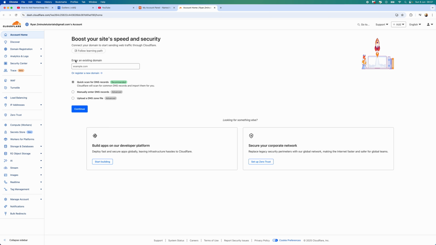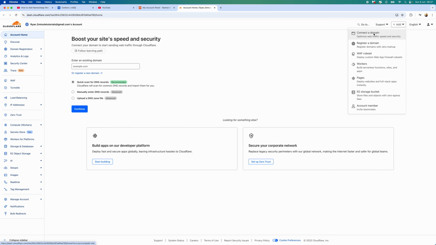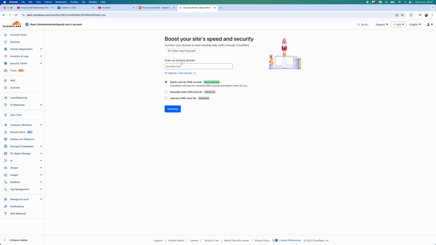Once we head over to Cloudflare, you can enter this into this box, or you can go to the top right corner, click on Add, and then select Connect Domain. Once we do this, you will then need to paste that into this box right here, and then simply click on Quick Scan for DNS records.